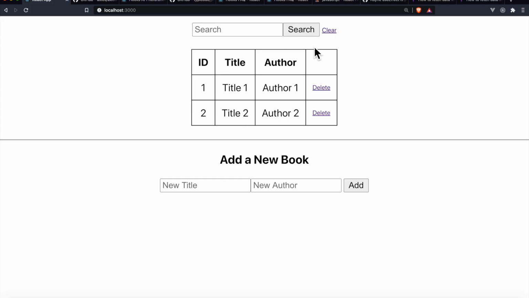The reason we have to add event.preventDefault for links is because we want these links, clear and delete, to look like links, but we want them to act like buttons. So by calling event.preventDefault, we will be cancelling the default behavior of the links.